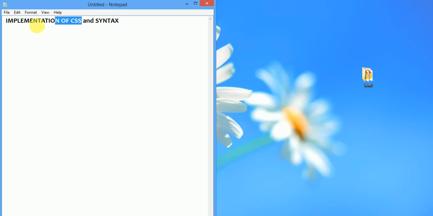Hello guys, in this video tutorial we are going to look at how we implement CSS and the syntax of CSS. Okay, how do we implement CSS? CSS can be implemented in three ways.